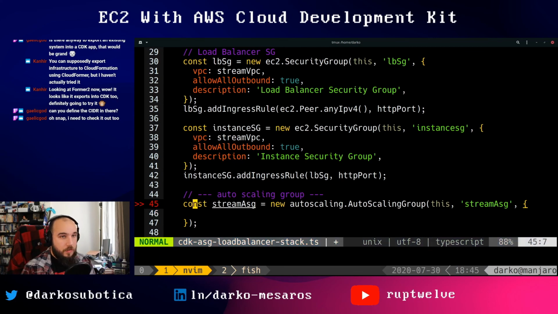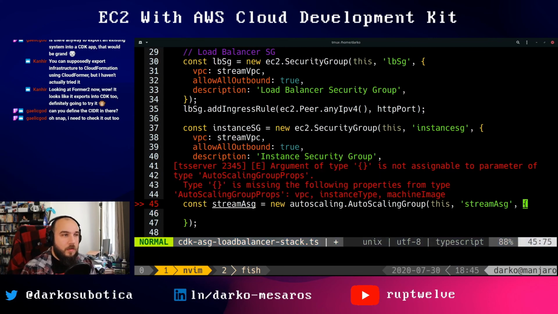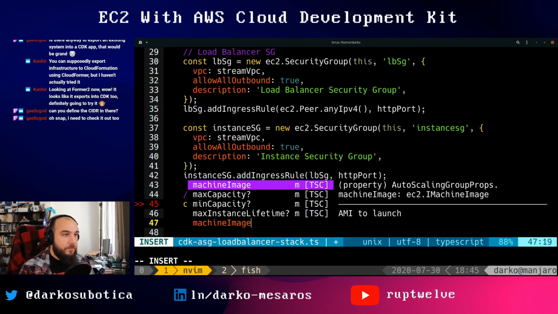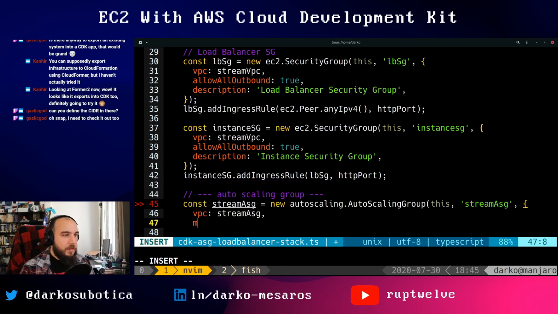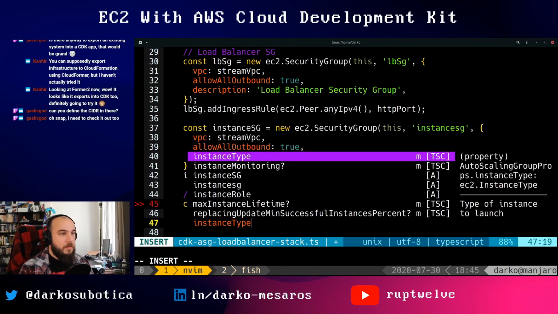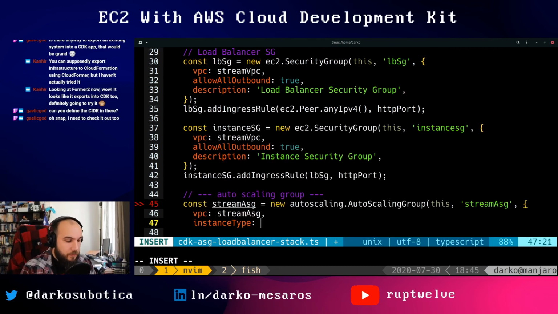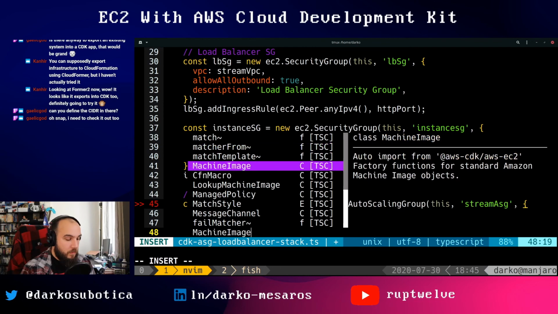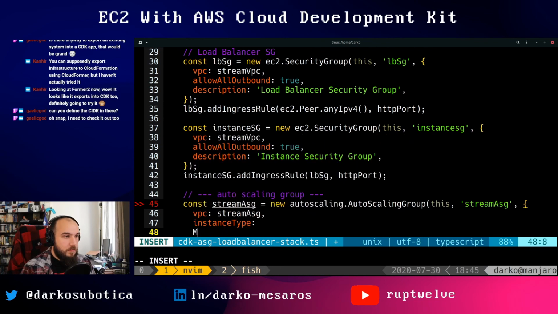I can just go here again and check. Auto-scaling group props: VPC, instance type, and machine image. Okay, so we need at least the VPC, which is stream VPC. We need machine type, instance type, and we also need, what is it? We need machine image. So we need an AMI. Is it like that? No, it has to be lowercase. Machine.